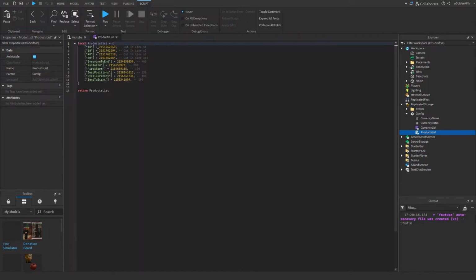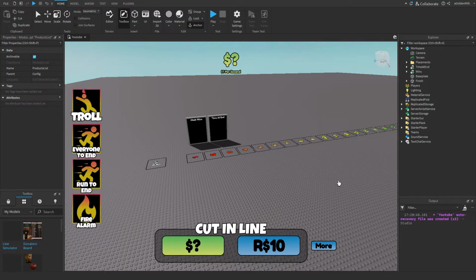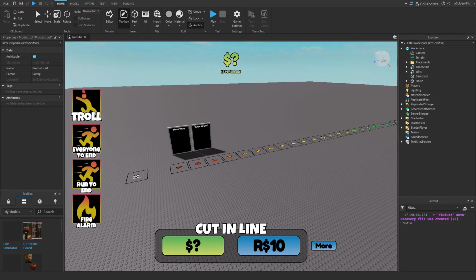And then products list, make sure you set this to 10 Robux, this to 18 Robux, this to 40 Robux, this to 70 Robux, this to 400, this to 200, this to 100, this to 150, and this to 100, and lastly this to 100. That's all your developer products. Okay, now we are basically ready for a test.